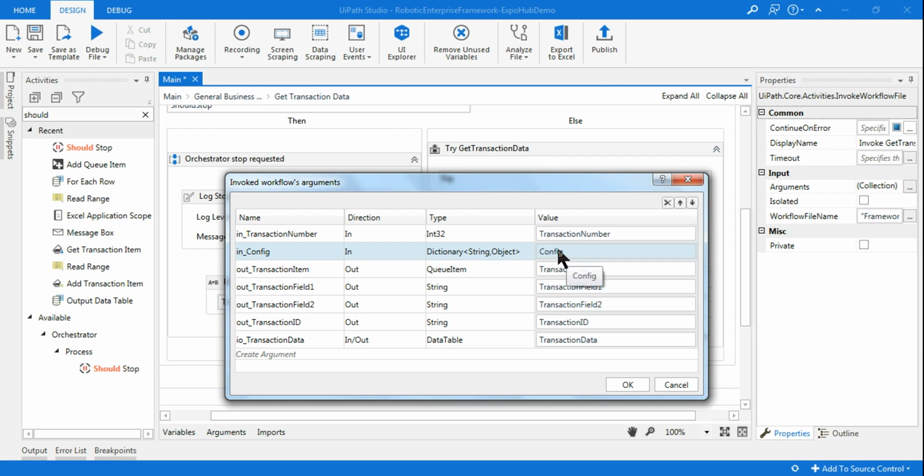Otherwise, in simple terms, all the data from the Excel file will come to the config dictionary. This config dictionary, I'm sorry, it's not data table, it's dictionary. So this config dictionary is going to pass the value to the new argument called in config. That's all. Okay, that is the meaning.